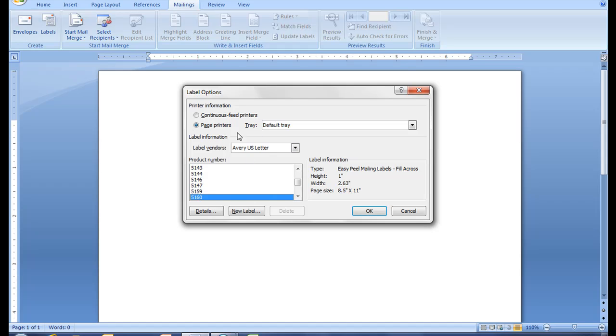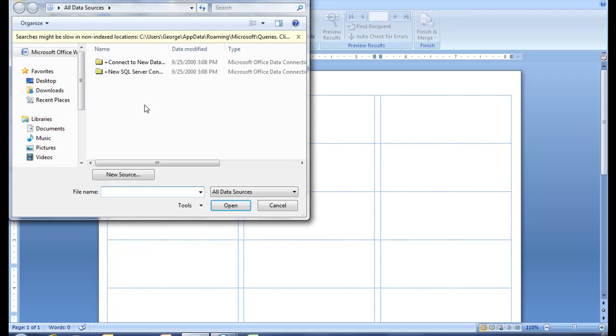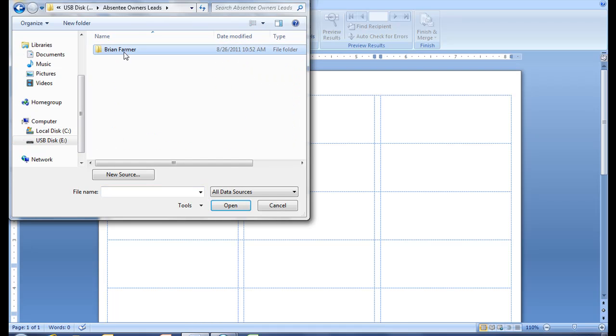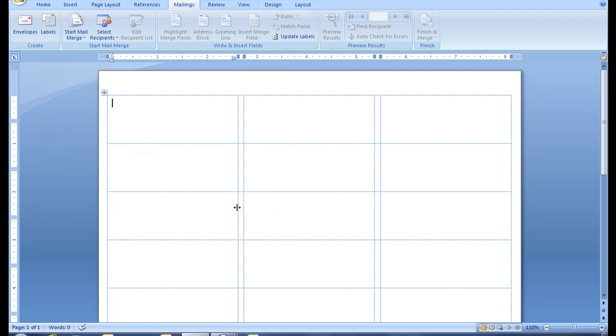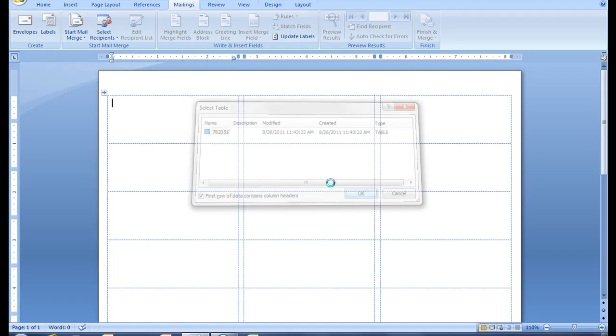One of the first things it's going to ask you is what style. So what I would suggest is 5160. That is 3 across and 10 down. So you click on OK. Then you want to select your recipients again. So we'll just use the same one. Let's pretend like we're just starting out. I scroll down. I pick up my leads. Here's 76205 revised. And then it asks me again, the first row, yep.